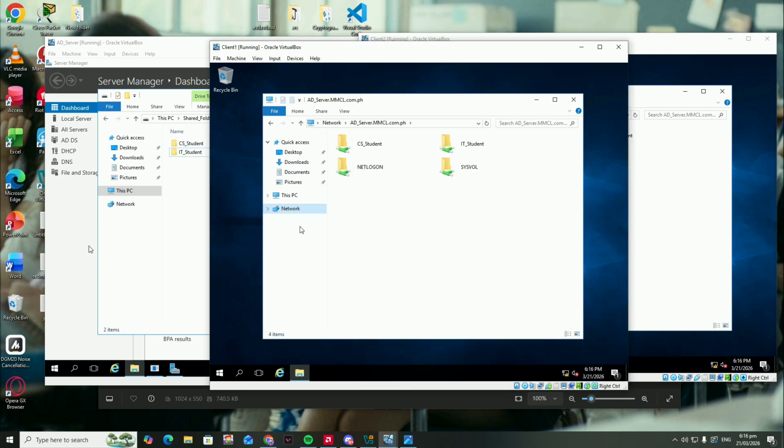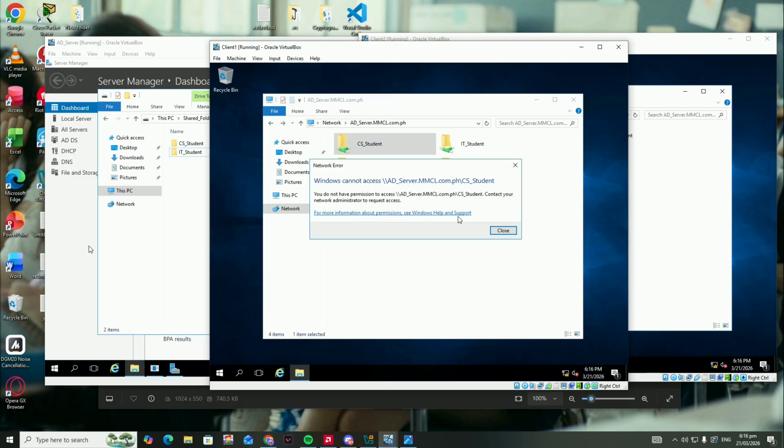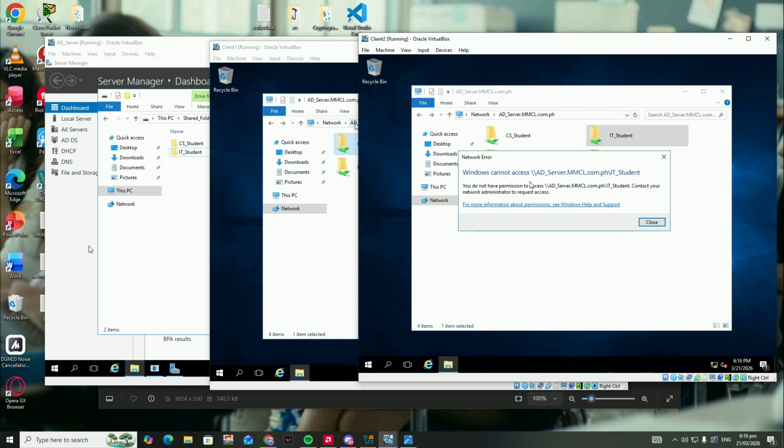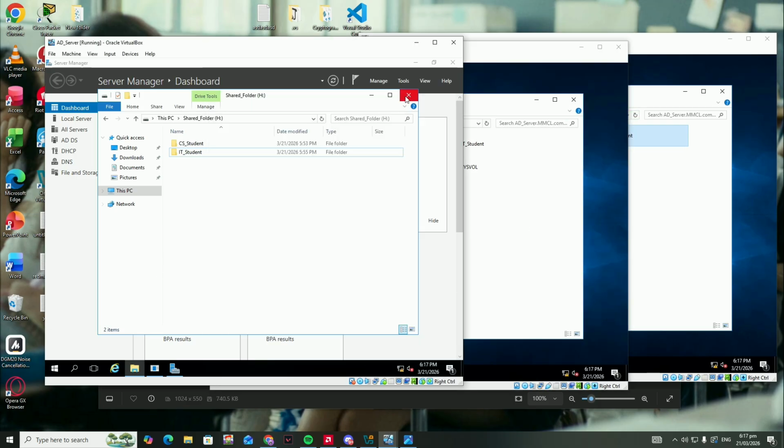So this is the IT student for client one. We have the permission. Yes. We have this folder. Now for this IT student, we cannot access the CS student. As you can see, we have no access. Now let's go to client 2. This is client 2. This is the CS. There's no IT folder, but I can access the CS student folder. Let's go to the IT student. We cannot access this because there is the permission that only IT students and CS students have access in their own folders.